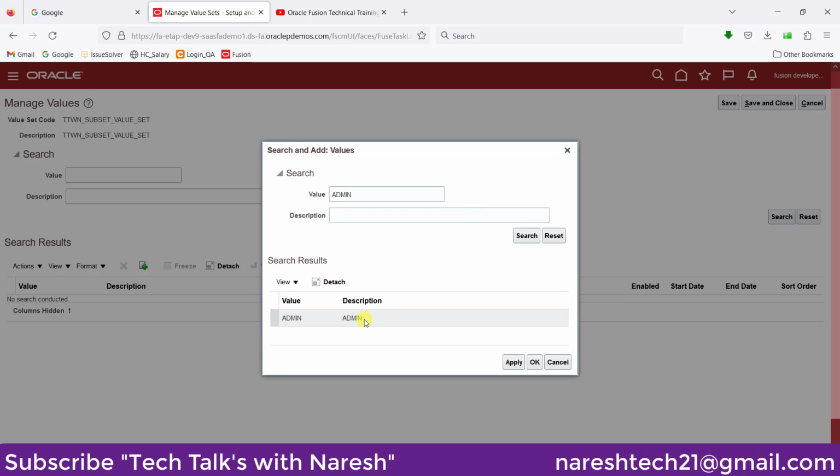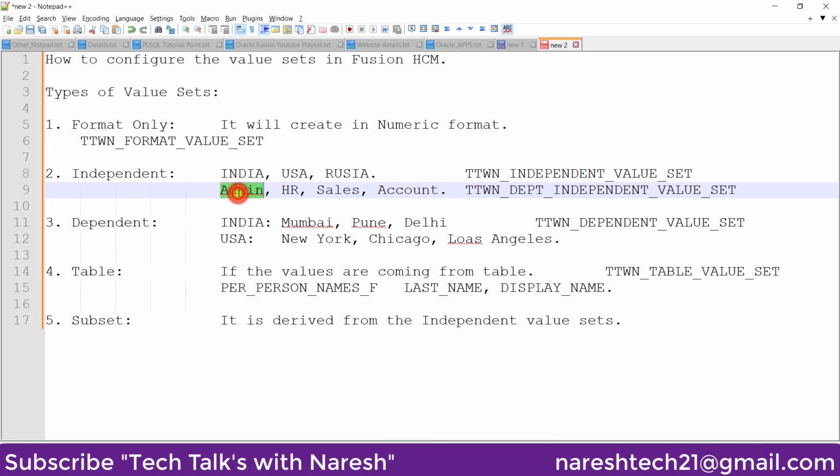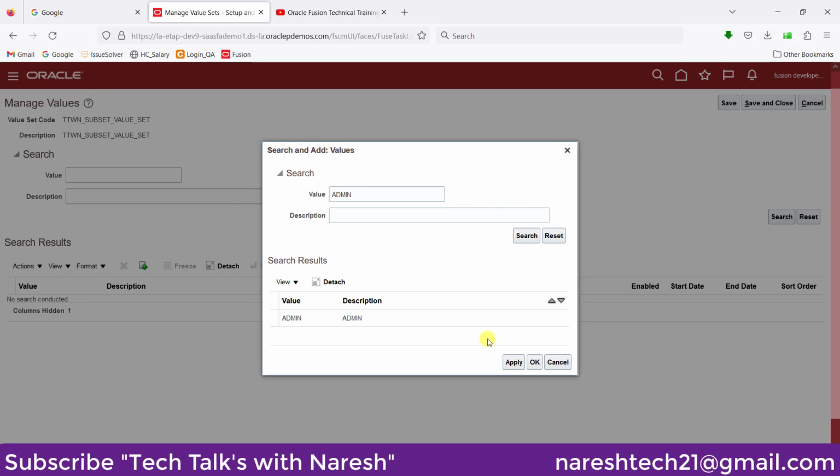Okay, so why is admin coming? Because this is from this independent value set. You had entered this respective value as admin. Only those values you can add over here. Okay, so it got added. Now I'm searching for another, that is HR, because we have to make the combination of two. So I'm searching for HR as well, and here is the value.